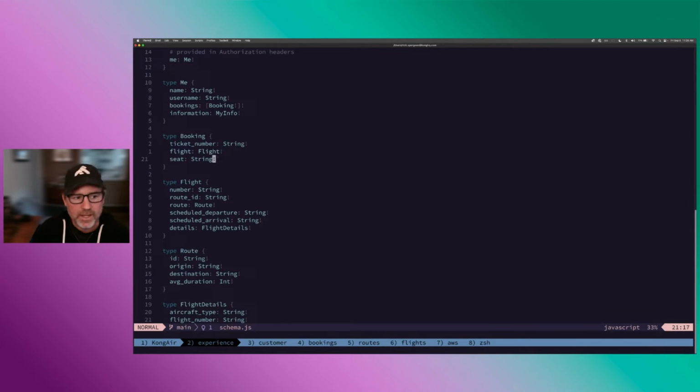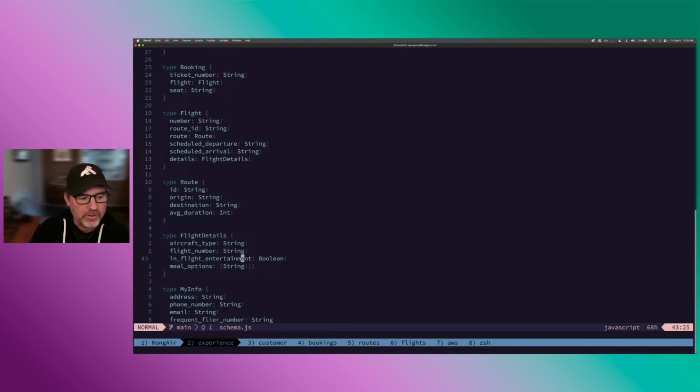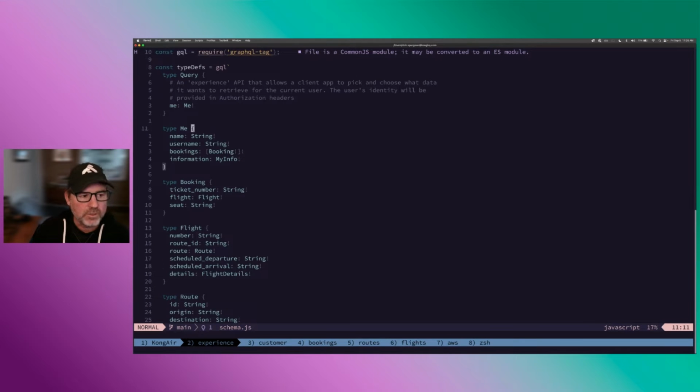You know, the booking and the flight are separate domains actually on the back end. Thinking about a relationship in a traditional database, there could be one flight related to multiple bookings. So a flight has a number, a route, scheduled departure and arrival, and then flight details. Flight details might contain aircraft number, et cetera. So you can see we've built here an object model in this GraphQL language. And this empowers our user to request any individual, specific bits within this schema that they need.